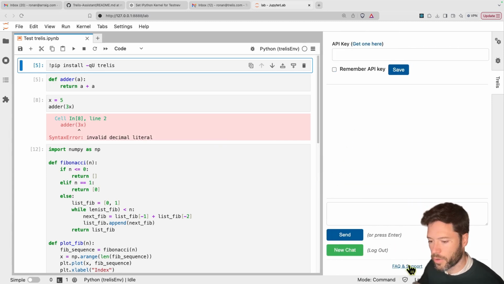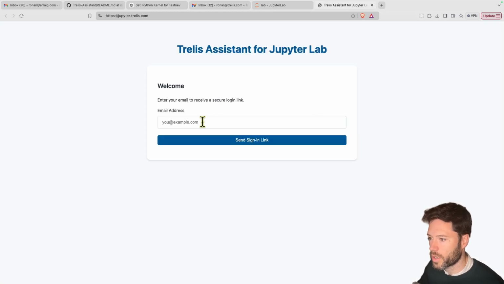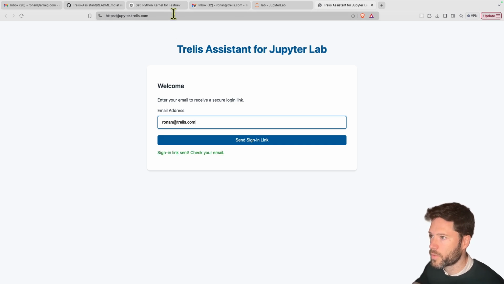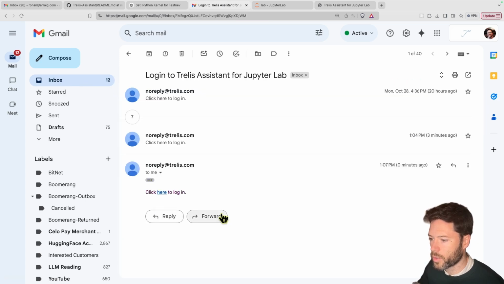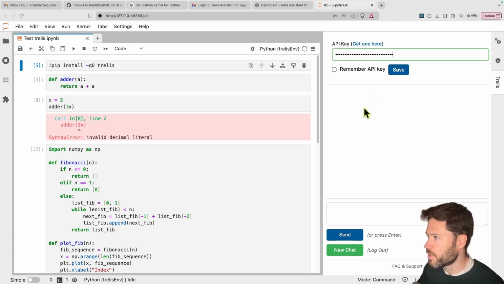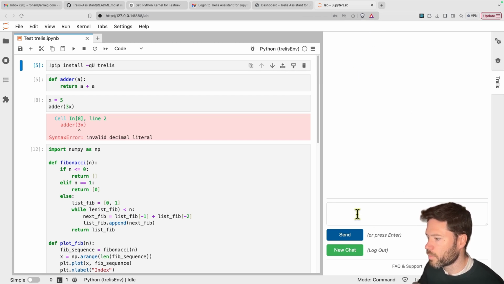Now you can check out FAQ and support with this link here. But first, let's get an API key so we can start to chat. To do this, you just need to log in with your email. So it'll send me a link to my email address. And here I'm going to click on that link. And now I've got an API key and I can see how many free requests I have. And I can optionally upgrade for more requests. So let's copy the API key, paste it in, optionally save it to local storage so you don't need to re-enter it. And with that saved, we're ready to chat.